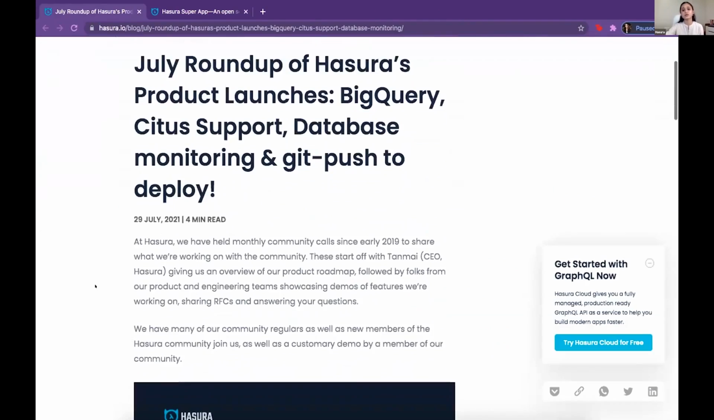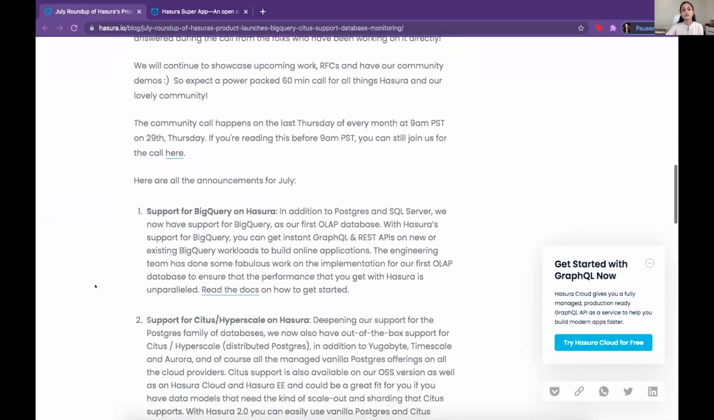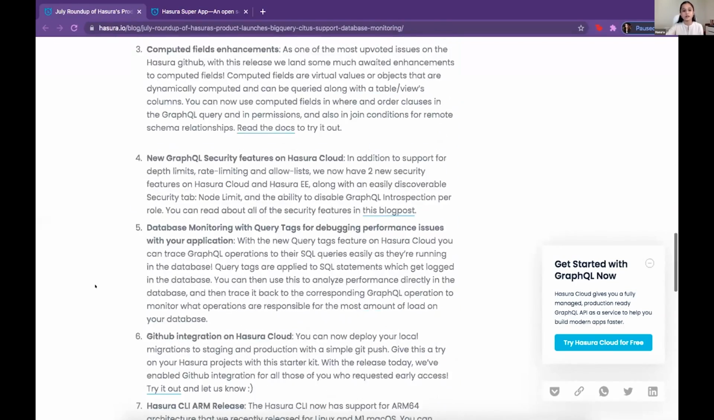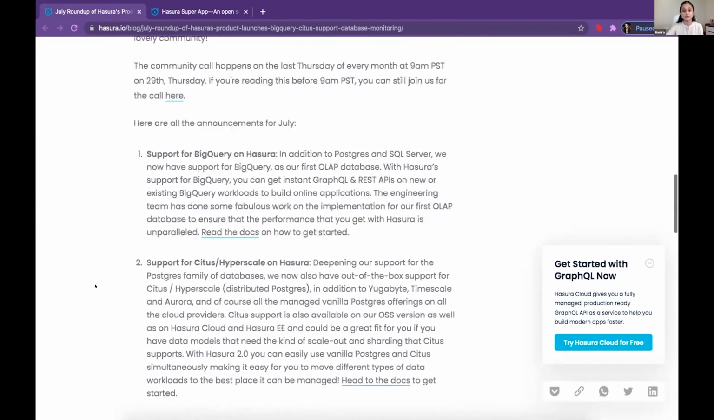This is basically a roundup of everything that we just talked about and announced in this community call, and it has all the links to the documentation plus descriptions of the features that we've just launched.